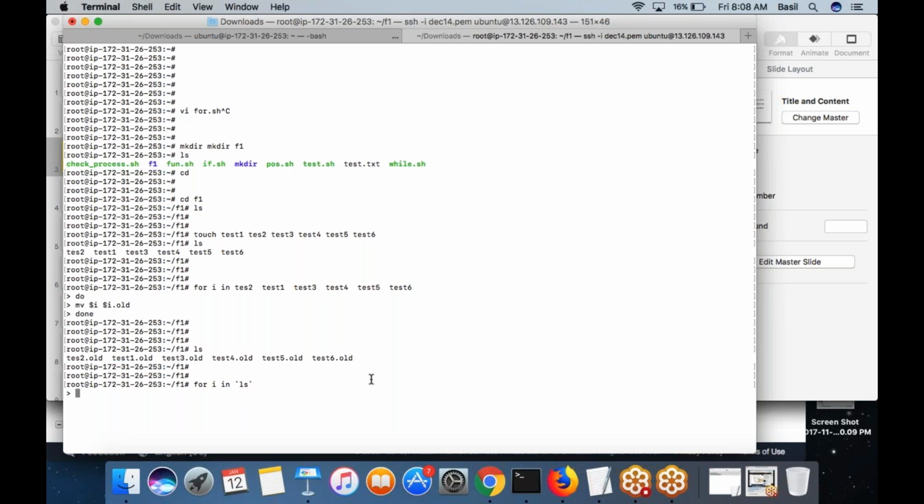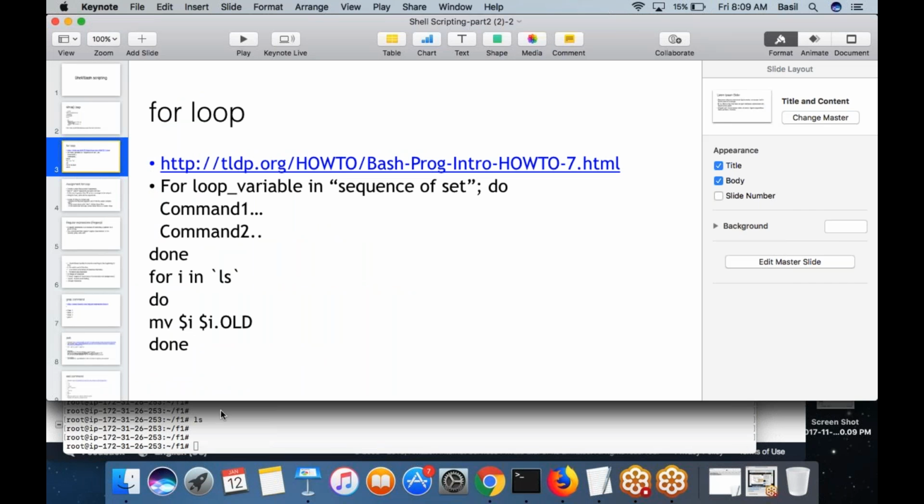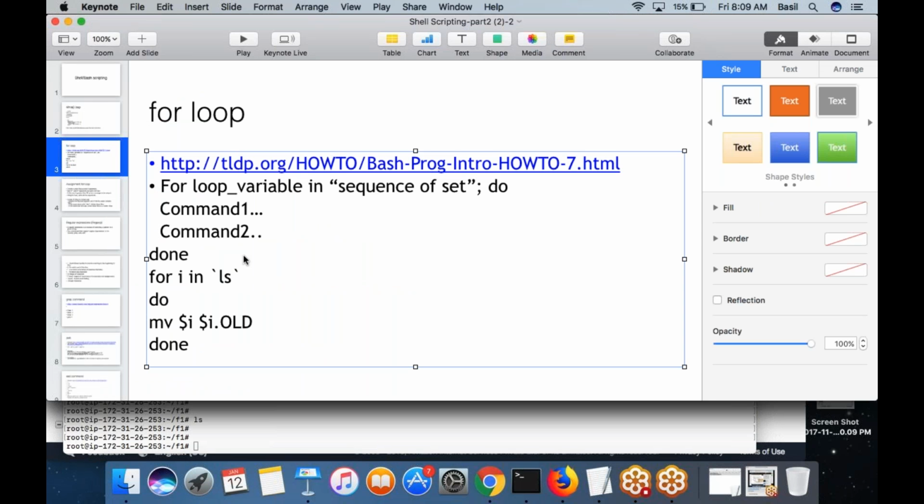So let's say this time what I want to do is delete the files. Start with a do, then I want to run the command rm $i. I am deleting the file. So basically I am deleting all the files one by one. Done. Type ls, then you don't see the files anymore. They have been deleted. Got it, right? So this is how you can execute your for statement.